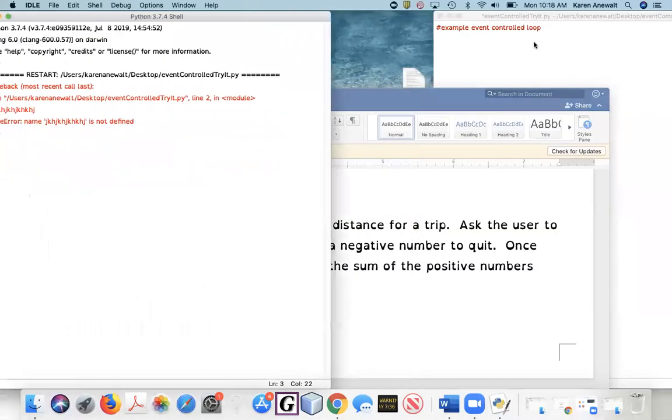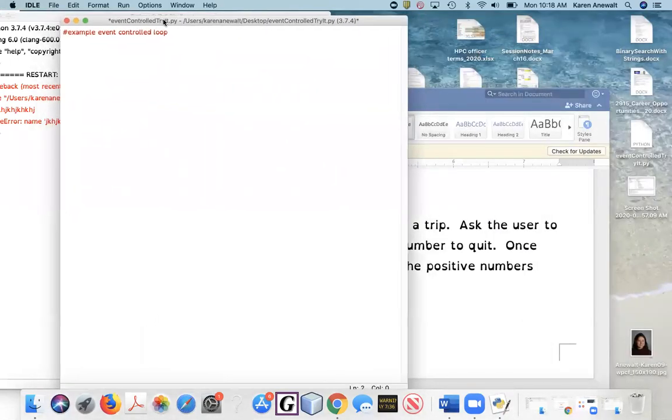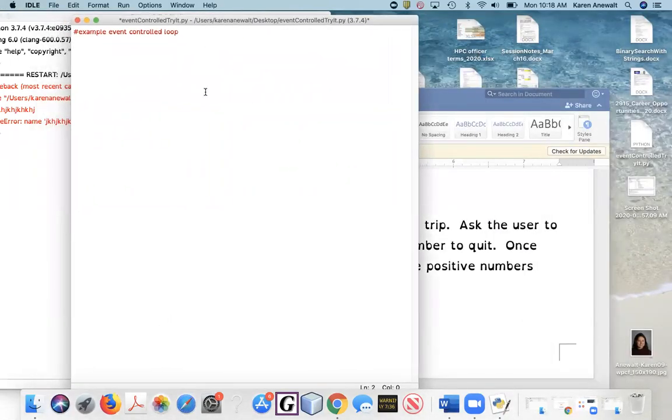So I have IDLE up. And I'm going to write our event-controlled loop. So we want to start out, and let's think about this. We need to have a loop control initialization step. We're also going to need to have a loop control step. That's where we write our while statement. And then we'll have our loop body, that'll all be indented. And then finally, anything that happens once the loop ends will go down here at the bottom.